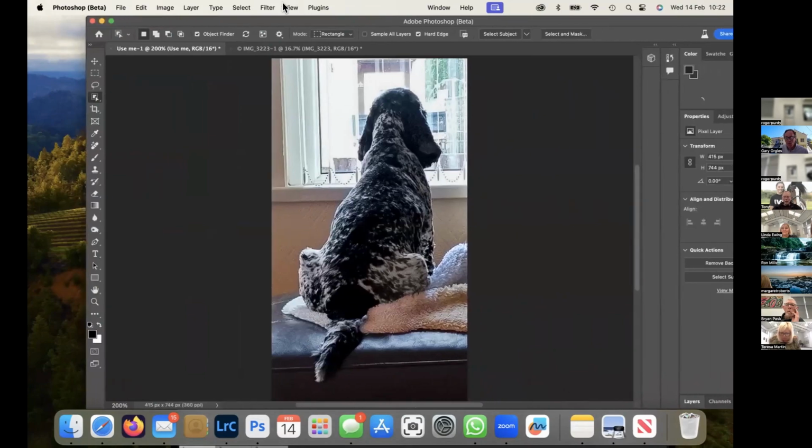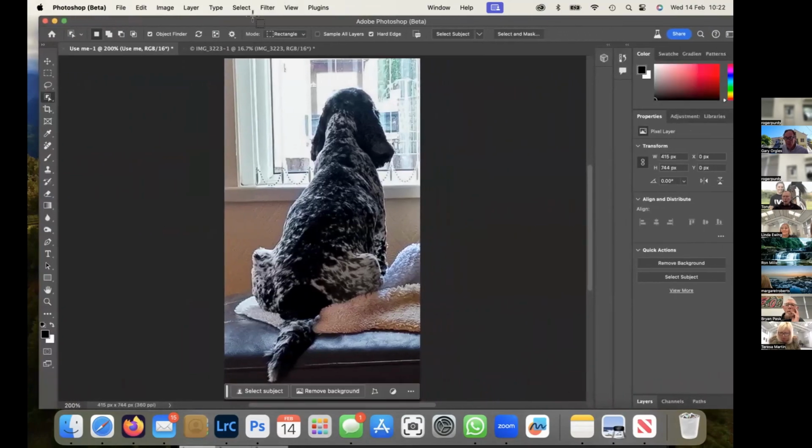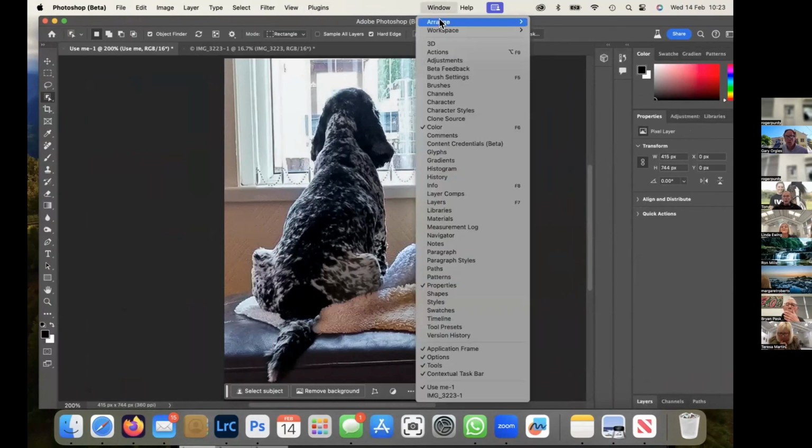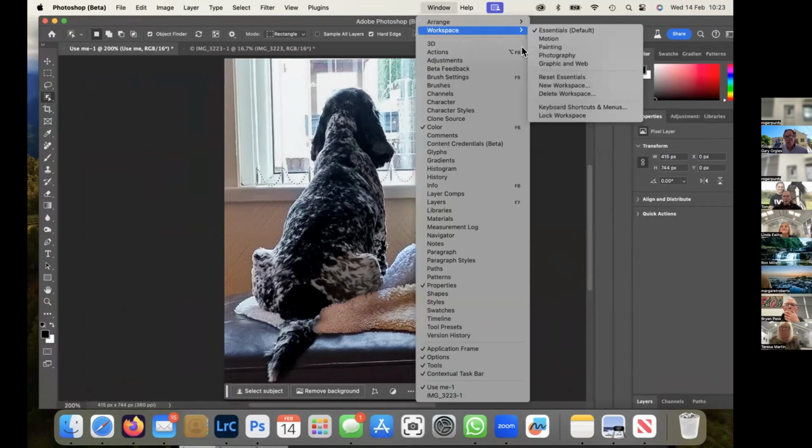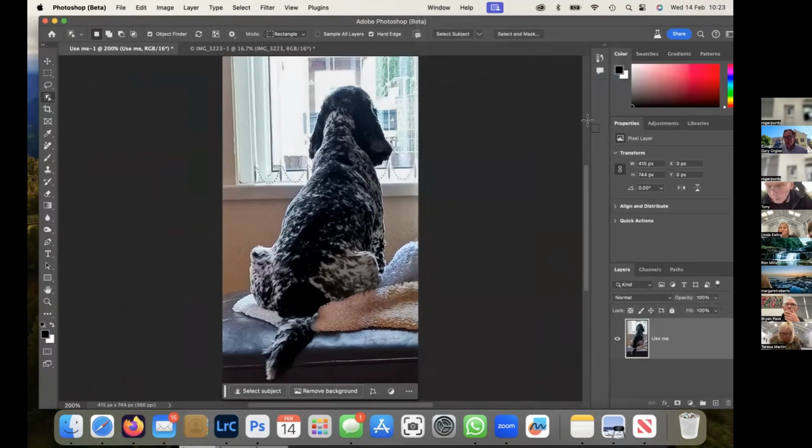Let's move this over. Ding. That's because for some reason she's turned them all off. Oh, okay. So what we do, Linda, if you ever get stuck like this, we're going to go to Window. We're going to go Workspace, and we're going to reset Essentials. Click on that. There's your layers back.